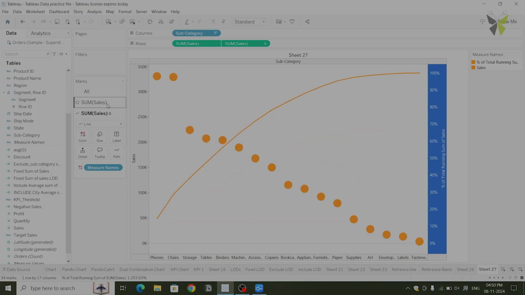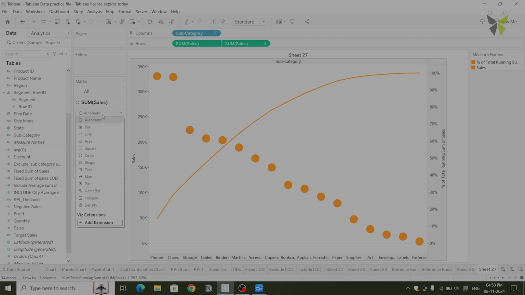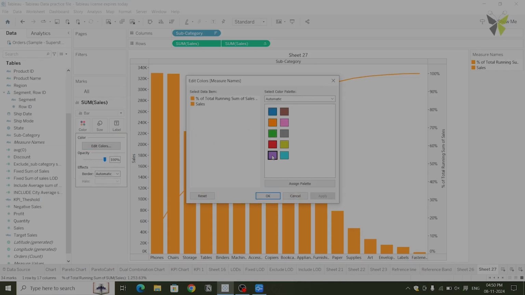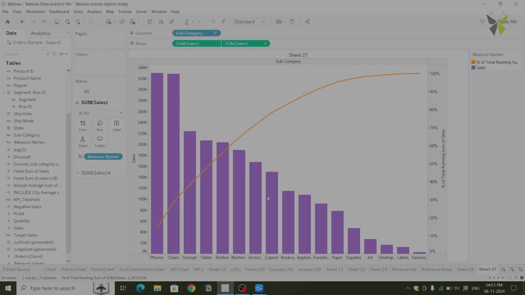Now the bars have turned into circles, so I will have to select them as bars again. So these are the bars. Let us separate the color of the bars and select from the edit colors. Let us choose this as the color for the bars. So this is the purple color bar and the line is of this orange color. So this is now a Pareto chart.